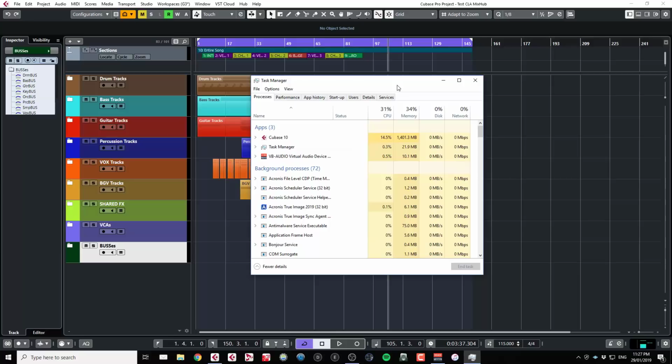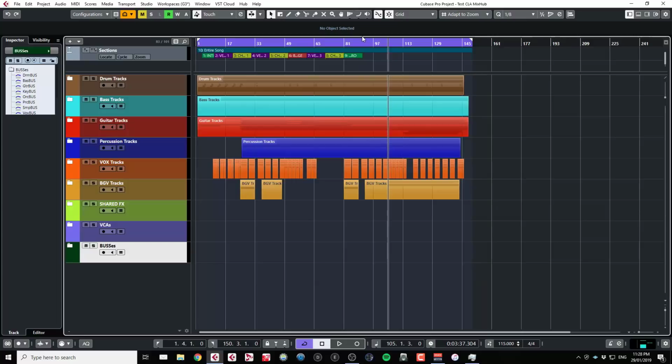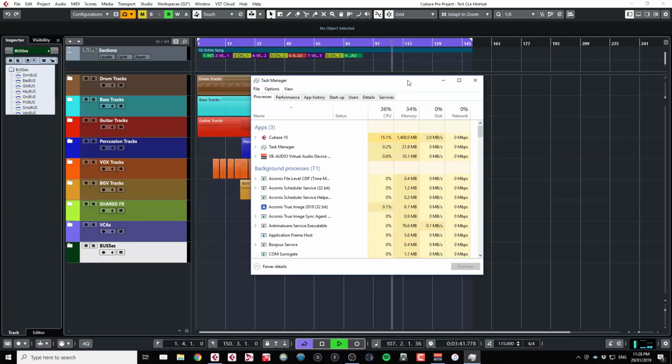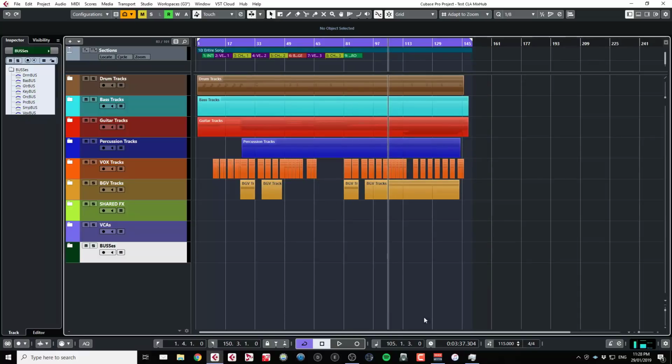Okay, and what we've got straight away without playing anything is now we're at 31% CPU, 34% memory. And now if we play the track, all right, 35%, 34% memory. So far, so good.